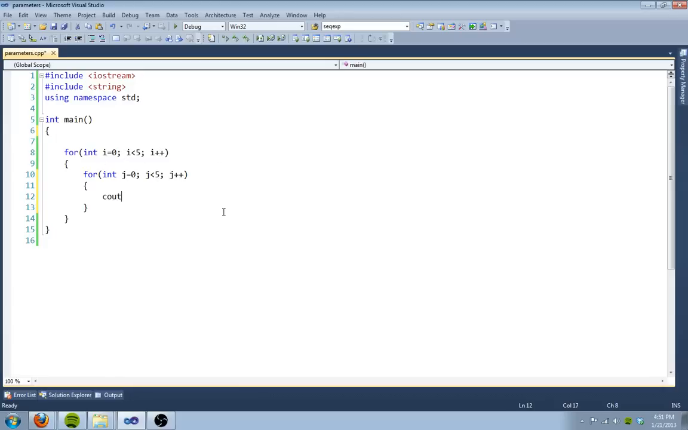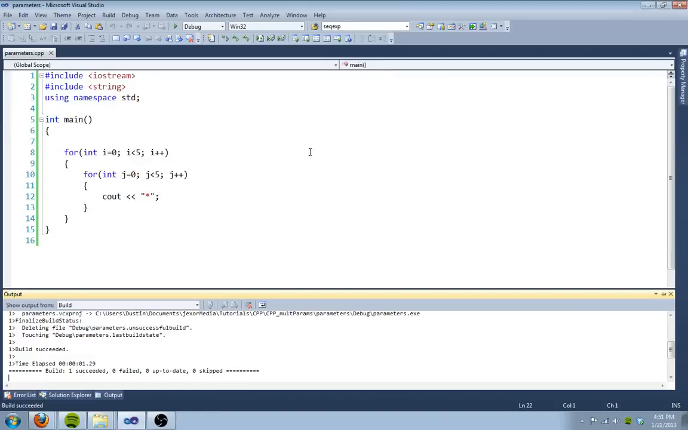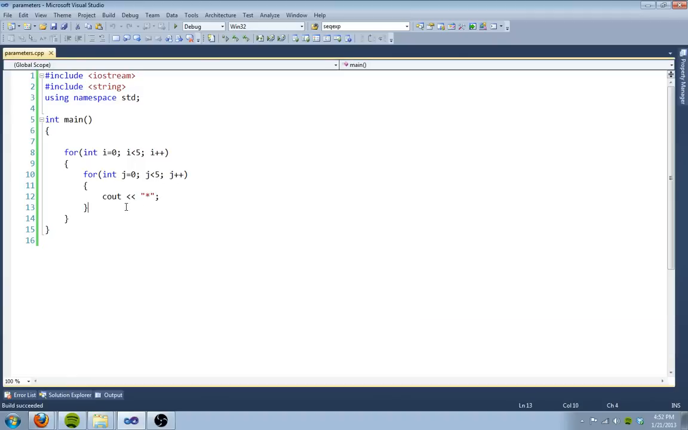So let's just do a cout and then, let's see, asterisk. And let's see what this does. It should print out a whole bunch of asterisks. And as you can see, it did just that, but it did it in one line. So as you can see, we're missing the end of line character. We've got to print that out. We don't want to put it in here though, because then we'll just have a row of asterisks from top to bottom of the screen. So we need to put the end of line character somewhere else.